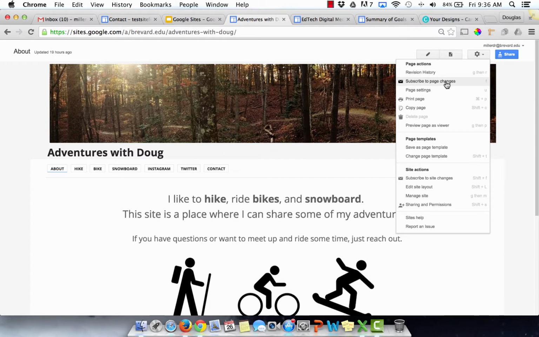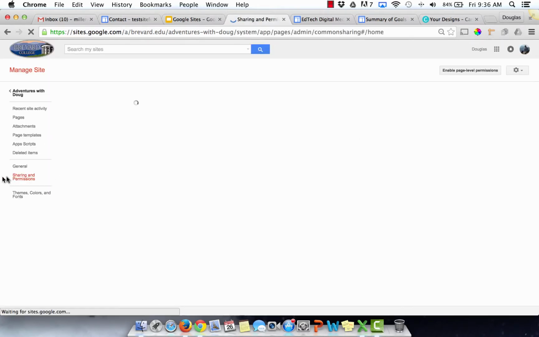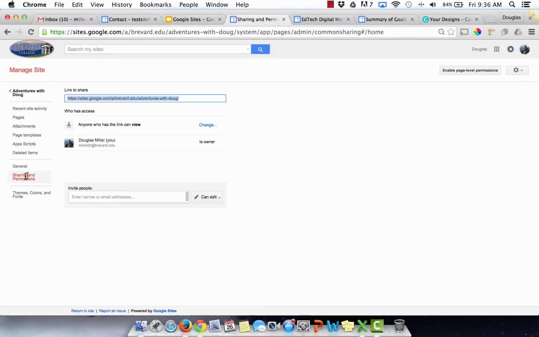One of the first things I told you to do was manage your access. You can do that a couple different ways. You can go to Manage Site, and it will give you an option there, or you can just click on the Share button, and that's going to take you to the Sharing and Permissions section of your site management. So right now I have it set up that anyone who has the link to the site can view it, but they cannot edit that site. Only I can edit it.